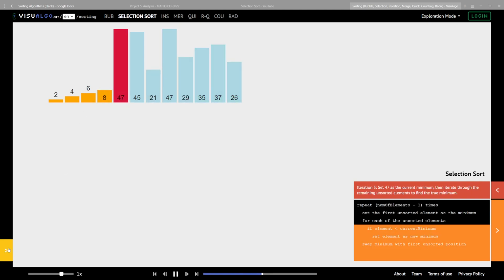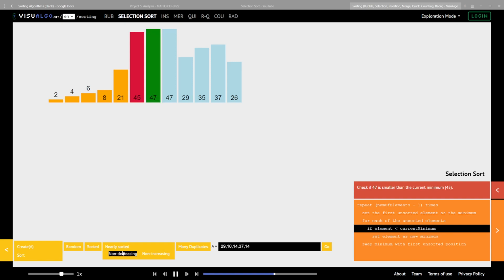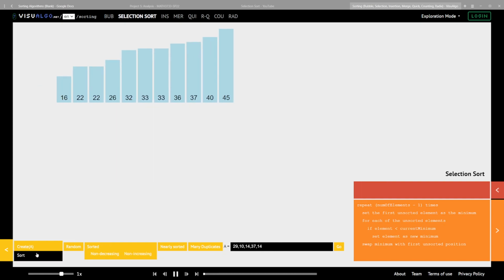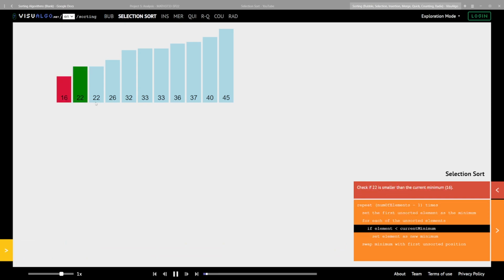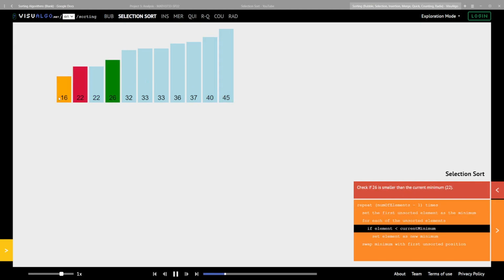Let's take a look at the scenarios where it was in kind of reverse order. So let's look at sorted, and let's see, it's non-decreasing. So if we sort this, this is the best case scenario. The list is already sorted. But let's look at how this approaches it. It's going to look at 16. It has to check for a smaller one. It doesn't see that, so 16 stays where it's at.